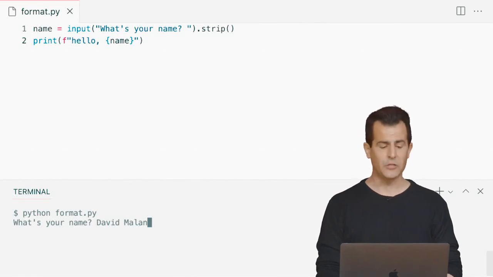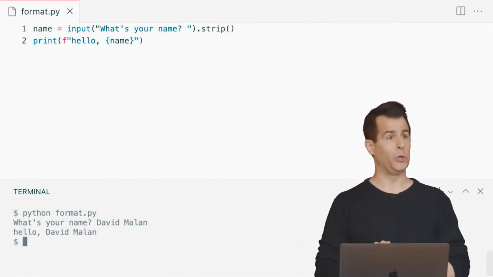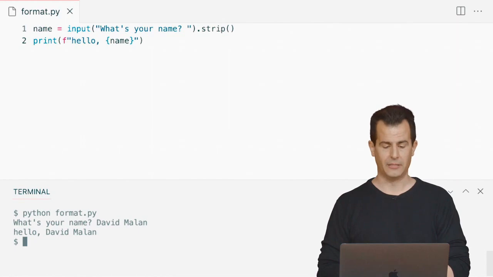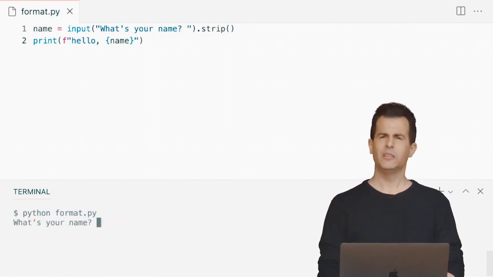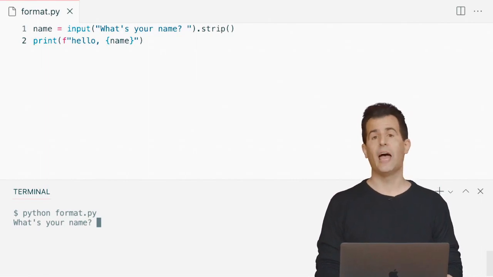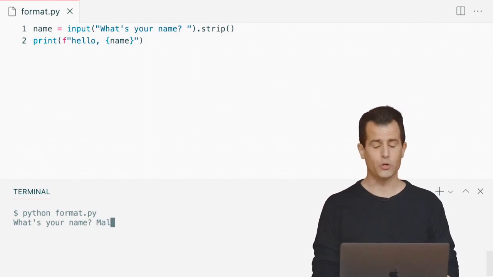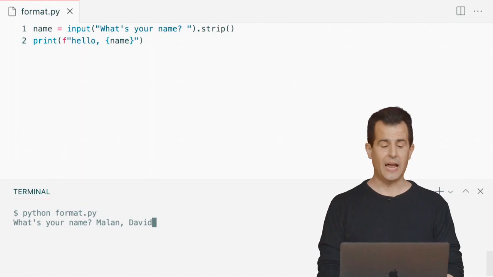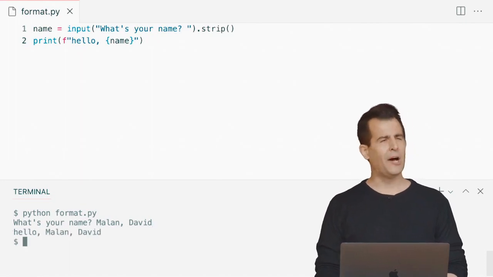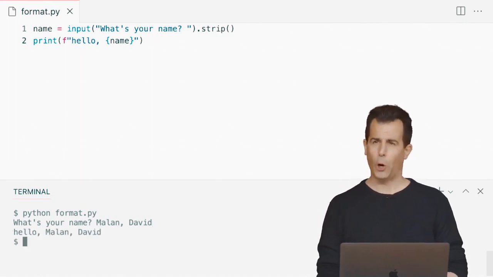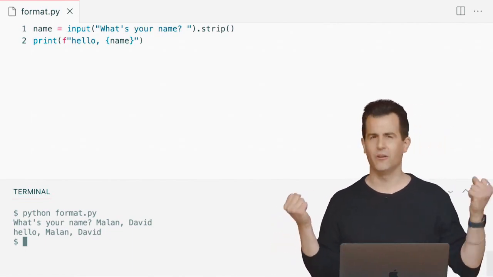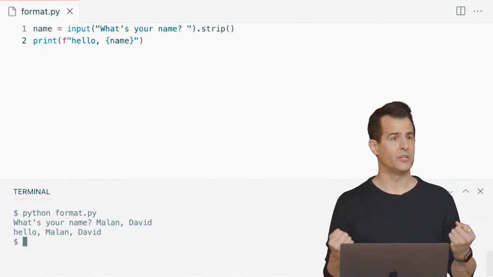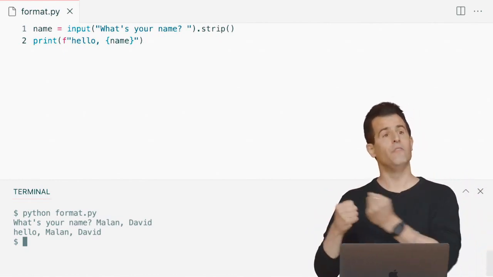David space Malan, enter, and I think the output looks pretty good. It looks as expected grammatically. Let me now go ahead and play this game again, but this time maybe because I'm not thinking or I'm just in the habit of doing last name, comma, first, I do Malan, comma, David, and hit enter. All right, well, this now is weird. Even though the program is just spitting out exactly what I typed in, arguably this is not close to correct, at least grammatically. It should really say, hello, David Malan.